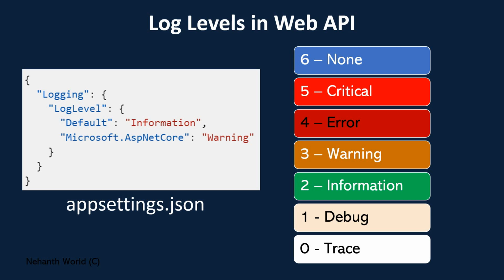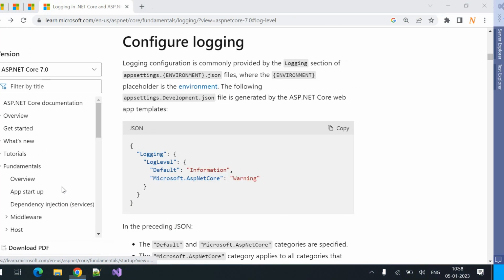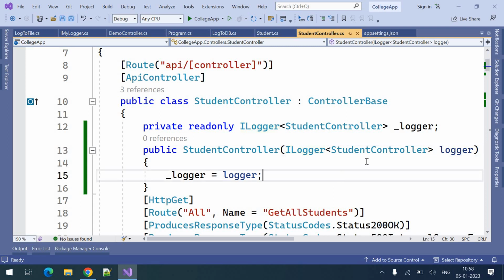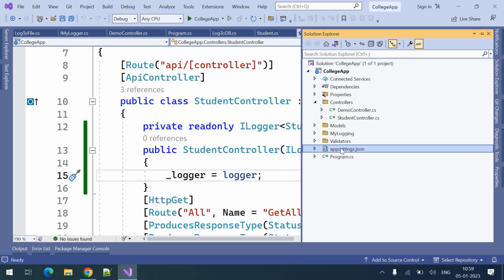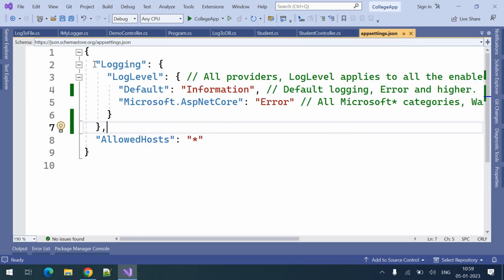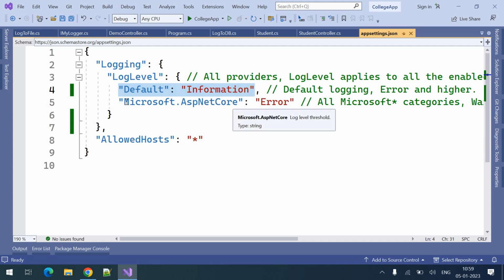Let us see the same thing in our application. This is our application. Let me open the appsettings.json. Here, we can see the same logging block. Inside this logging block, you can see the log level. This log level is for all providers, as we have discussed, and it is a global thing. So this default configuration is applicable for all providers and all modules, the entire application. And if you mention some specific setting, then that setting is only applicable inside that particular module.